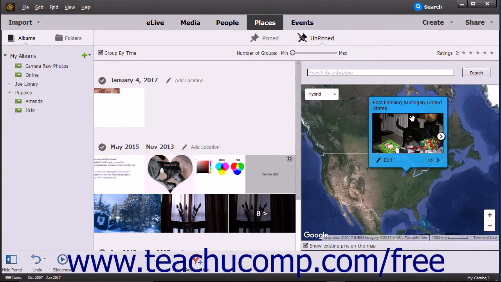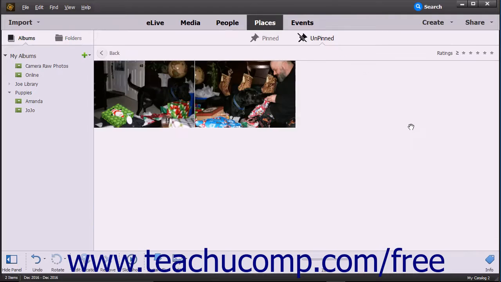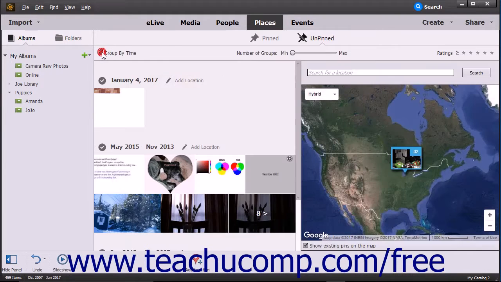The icons show a number which indicates how many media files are assigned to that location. Double-click these icons to show the assigned images. You can go back to the map by clicking the Back button above the images.